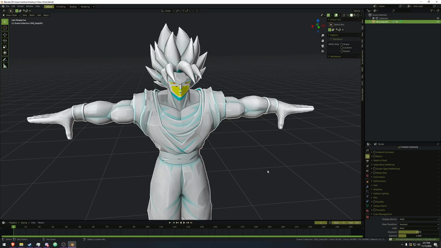So I'm still learning how to actually do shaders in Blender. So bear with me, some things might be a little bit complicated, I might be a little bit confused, but I'll try to work through it as best as I can.